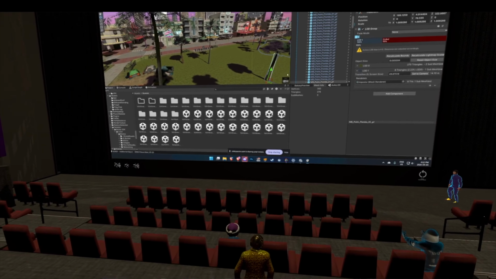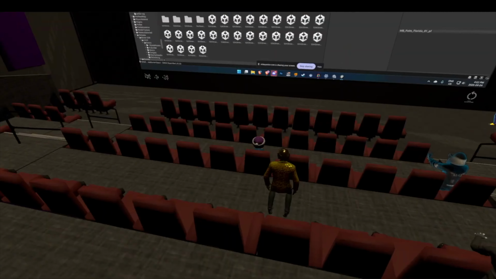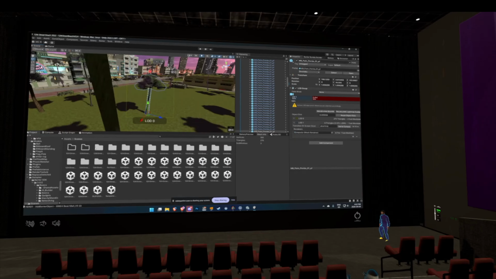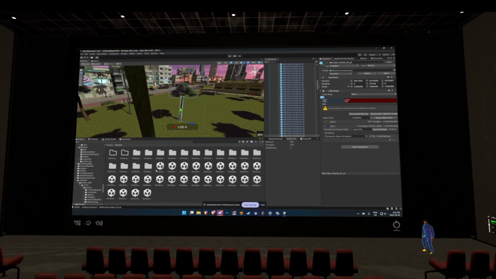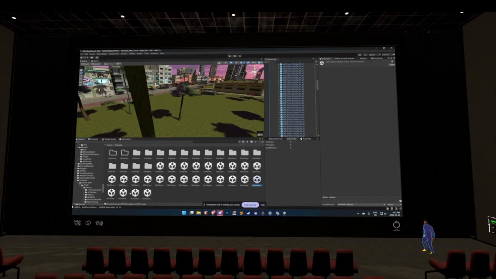and you could just assign the LODs afterwards. So let's use this tree here. Oh, you know what? I'm just going to create a new scene, so I'm not messing up my project.